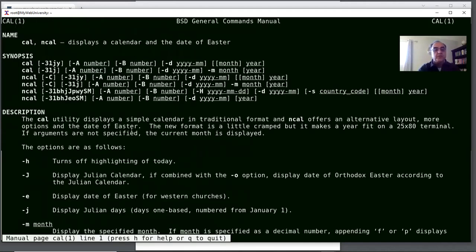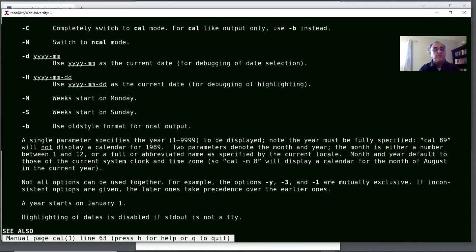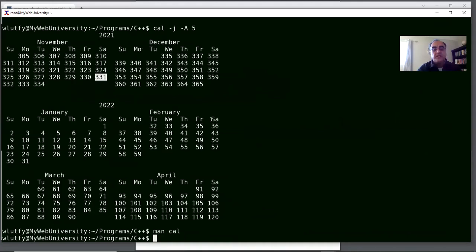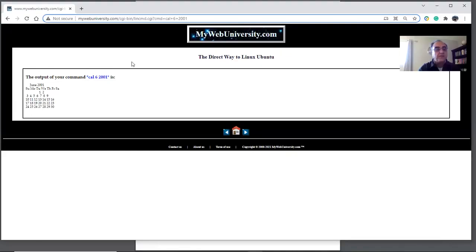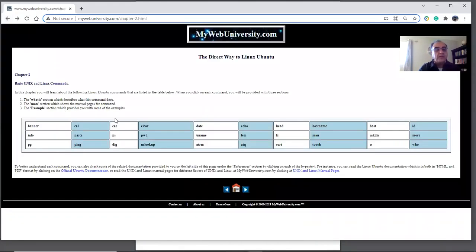You can see the output. There's a lot of options here. You can just display whatever information that you want, and then like date of Easter and so on, Julian, and other options that are there. So all you have to do is get into a terminal and type in the commands. Let's go to the next command, which is the cat command.